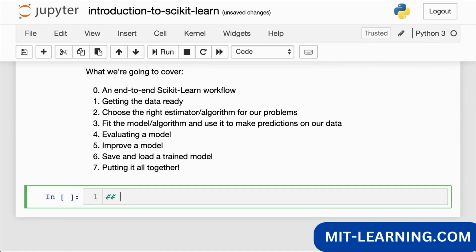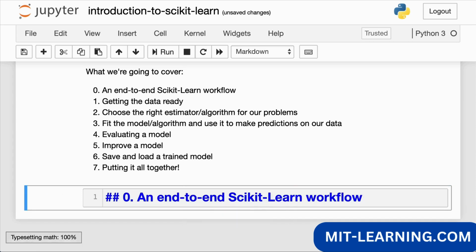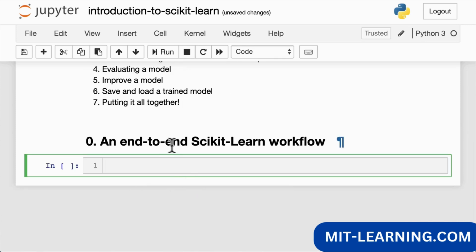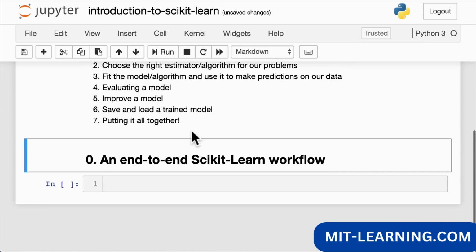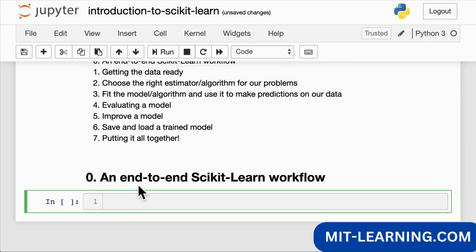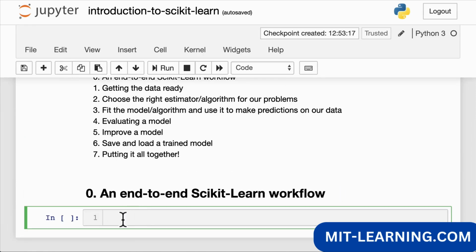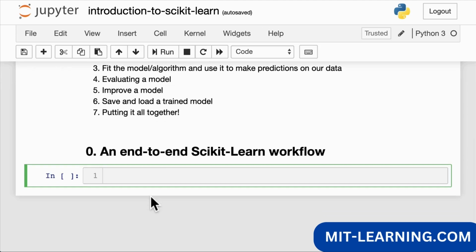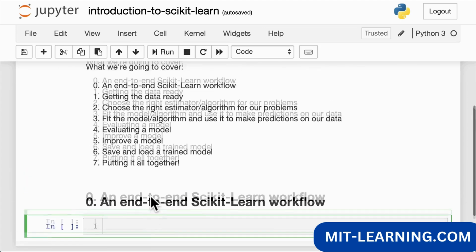Let's start with 0. We'll create another heading. So 0, an end-to-end. Now follow along if you can, because that's the best, but I'm probably going to go a little fast, to be honest, because I'm kind of just talking through this as I go. So if you can't keep pace, that is absolutely fine. You could potentially slow the video down or just revisit it a few times until you see what's going on. But don't worry, you'll have access to all this code here. So, an end-to-end scikit-learn workflow.